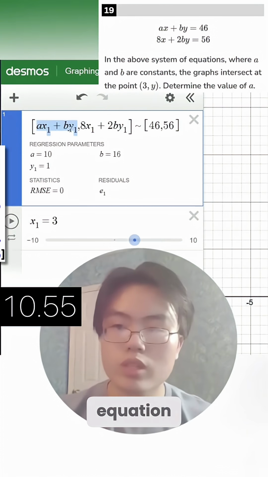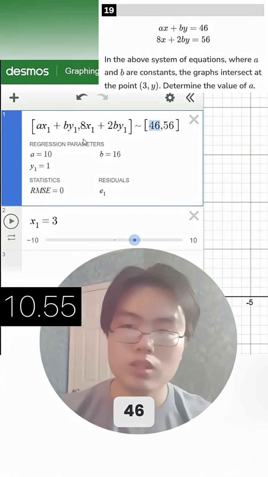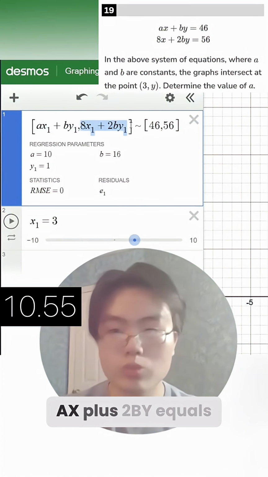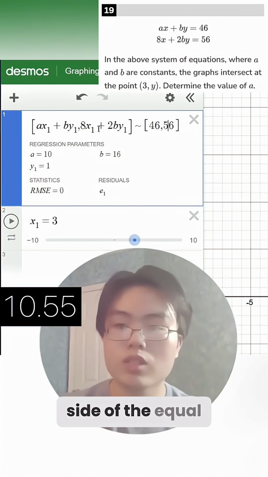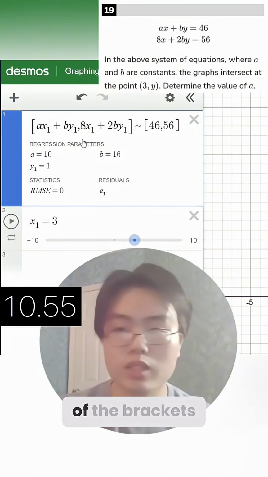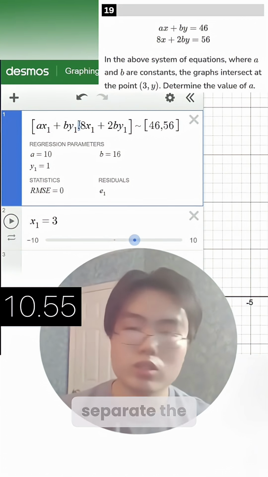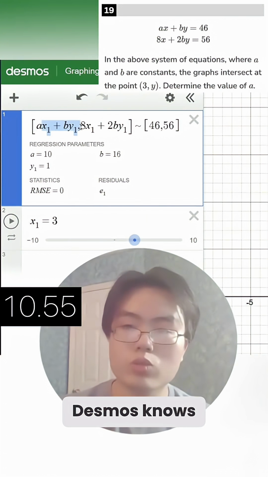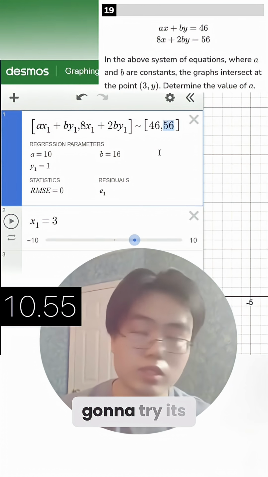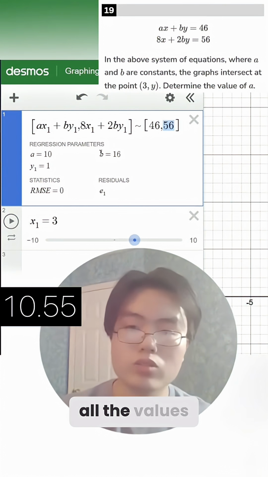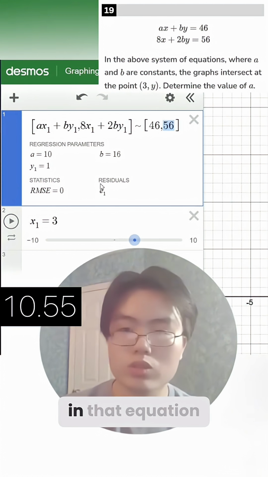So this is one equation, ax plus by equals 46, and then this is the second equation, ax plus 2by equals 56, right? And we just took the left side and the right side of the equal sign, and put them in the left and right side of the brackets with commas to separate the two equations. Now Desmos knows, okay, this is one equation, and then this is the second equation. And then it's going to try its best to solve for all the values of the constants in that equation for you.